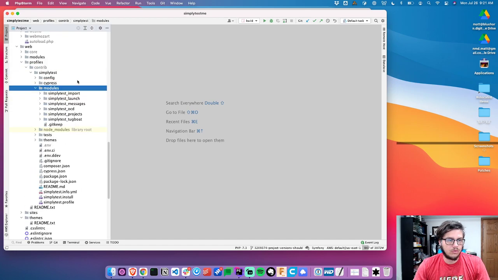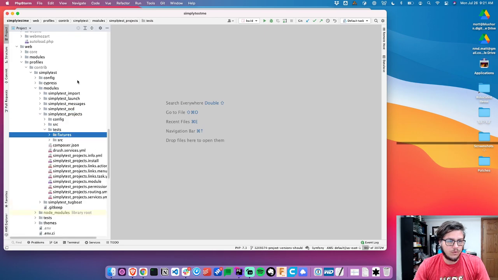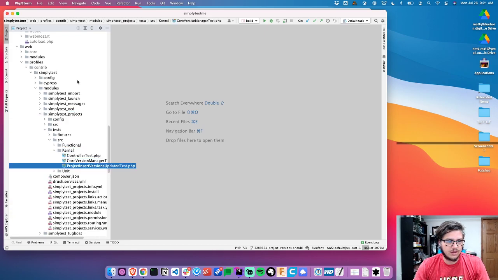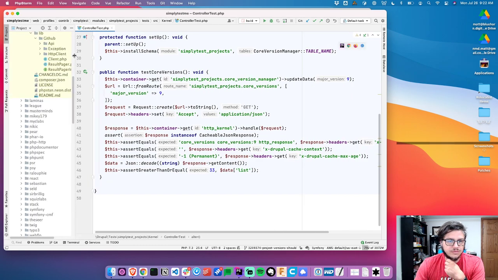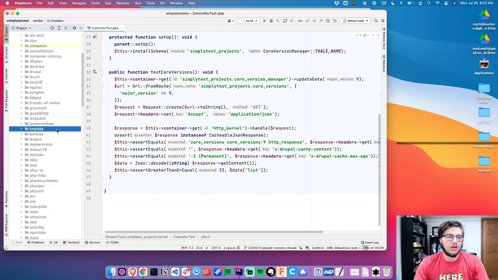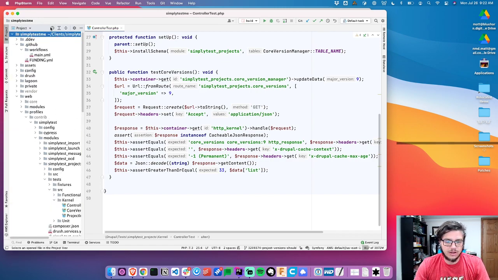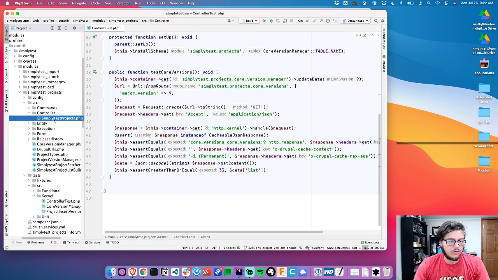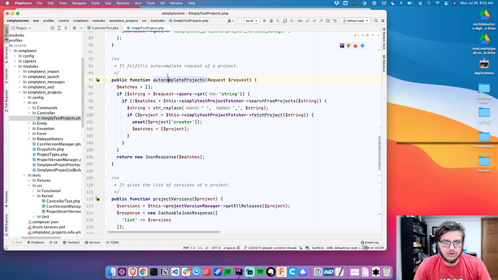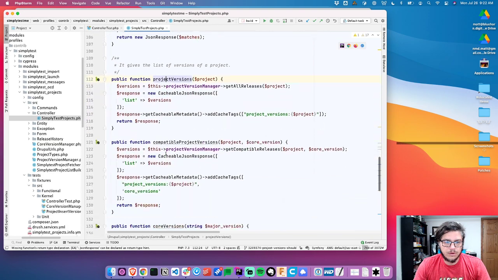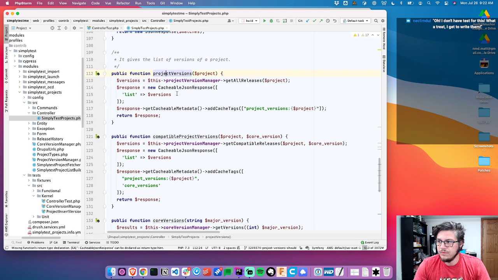So luckily we have testing that we can use. If I go into my kernel test, maybe unit? No. Oh, I don't have tests for this yet. Or controller test. Let's see. Test get core versions. We're doing a request to the endpoint. So let's see how we can get started. Let's go back to here. So source controller, simply test projects. This has also got a lot of code that still needs cleaning. Autocomplete, project versions. Here we go.